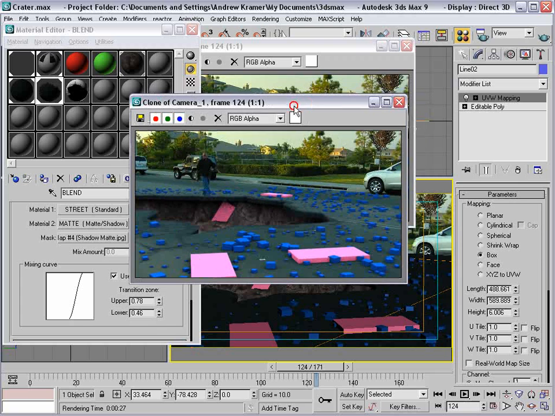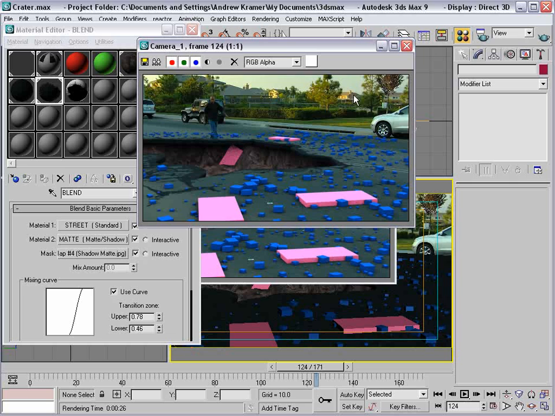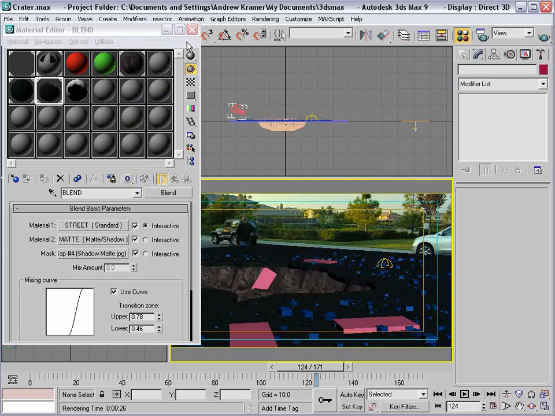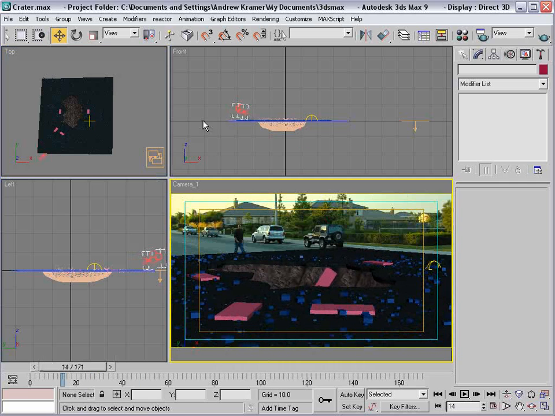And let's go and do one more render to see if we can get it looking a little bit better. So F9. Okay, so it's looking pretty good. Now we may want to adjust the position of all of our objects in our scene so that we're covering over, you know, most everything.